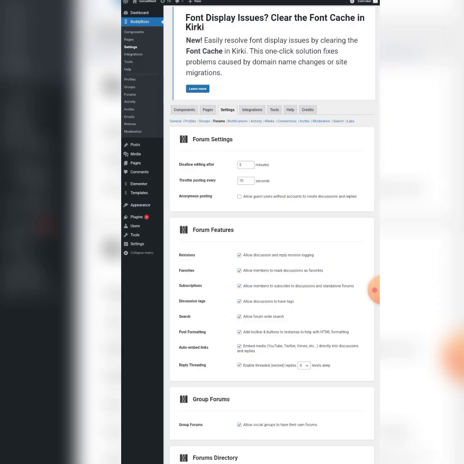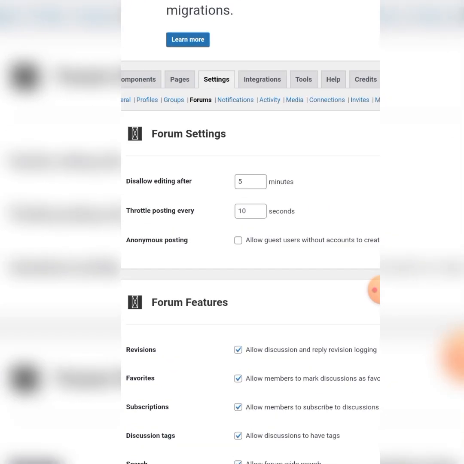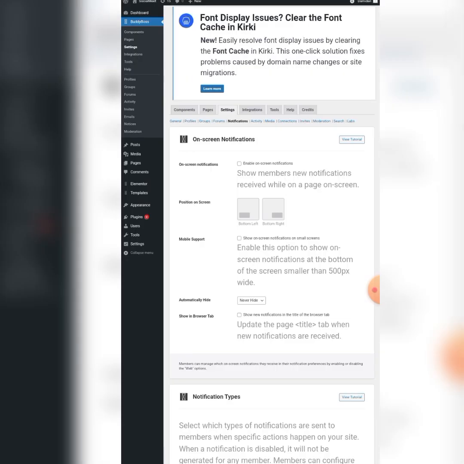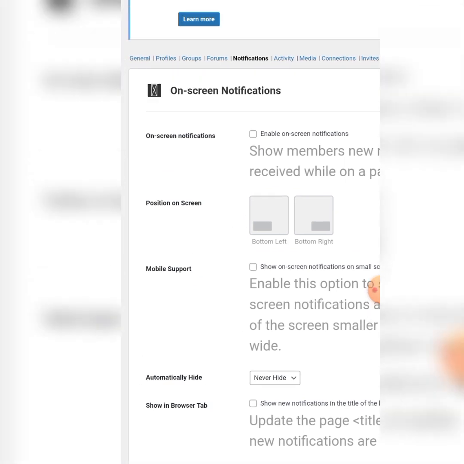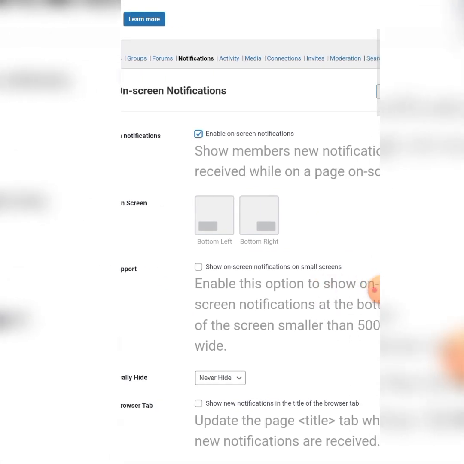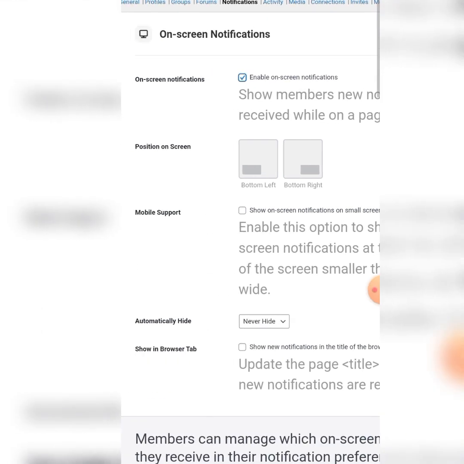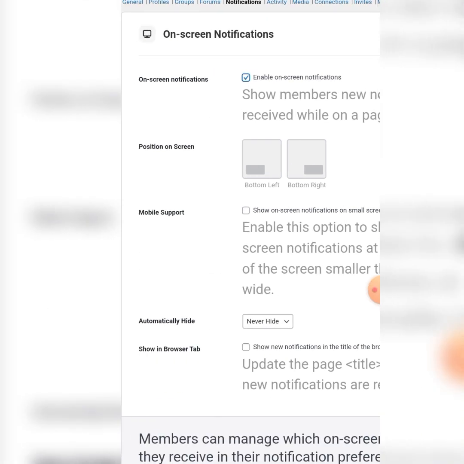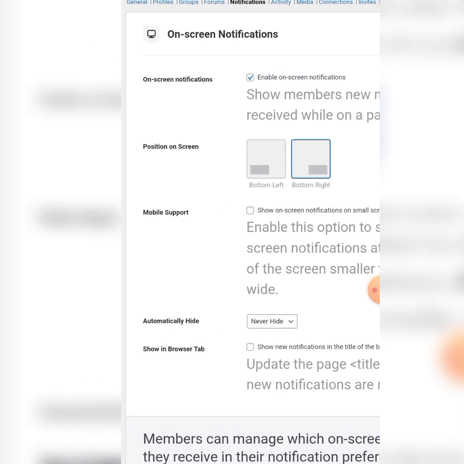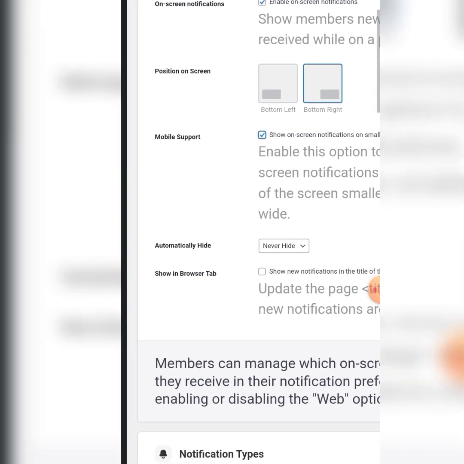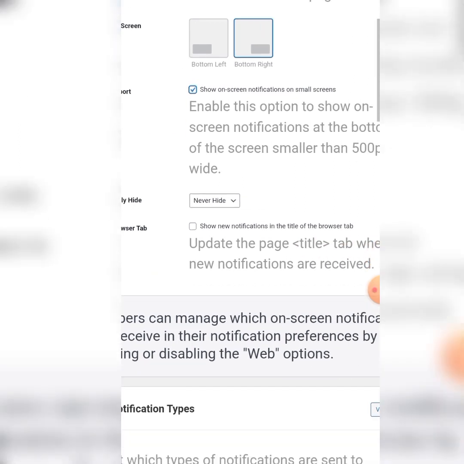So now the next one I want to do is notification. Click on notification now. I just have to go through all these settings. This setting is going to enable you to do things. So on-screen notification, yes, I want there to be on-screen notification, just the same way Facebook will send something to you if somebody posts something or likes your post and that. So position on screen, I want it to be here at the bottom right. Mobile support, I'll enable this and automatically hide. Let me just leave that the way they are.